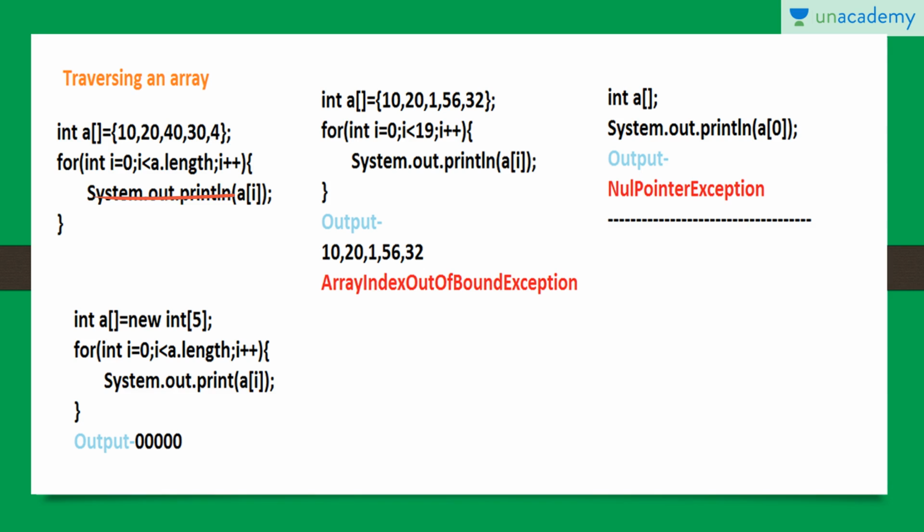Okay, so inside that, we know that the value of i is 0, so it will print a of 0. What is a of 0? 10. Again it will come to the start of the loop, and now the value of i will become 1. Now here a of 1 is 20, so it will print 20. It will keep on doing this and print all the values of the array, and when the value of i will become 6, it will come out of the loop.